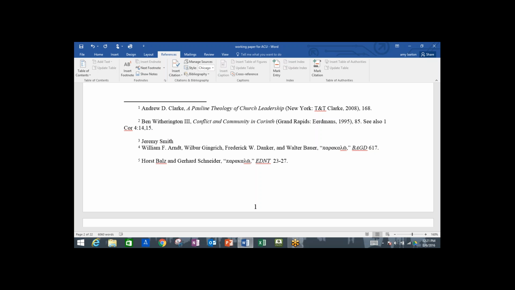Smith or whatever. Okay, now you'll get this format here too that you see for books. Well, anybody, books or journal articles, you do the first name and then the last name. Do you see that? Andrew Clark, Ben Witherington III, William Arden Hoist Baltz. Okay, so you do it by first name and then last name.